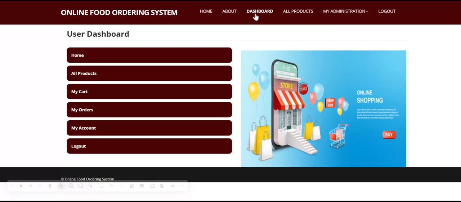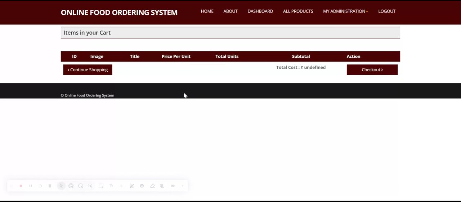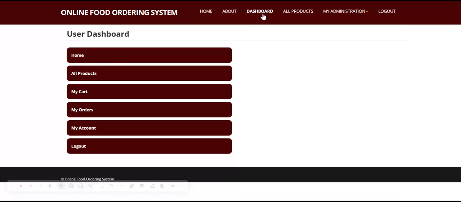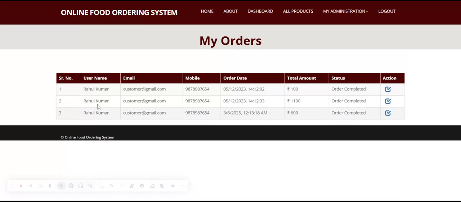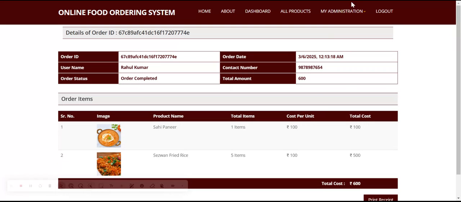Now come on the dashboard part. So this is the my cart, from where you will be able to see all of the items inside the cart. So you have already made the payment, so there is no item inside the cart. This is a my orders, so you will be able to see all of the orders which you have made. So this is the latest order for 600, and we made it today. And if you click on this, then you will be able to see the details of the order, right?